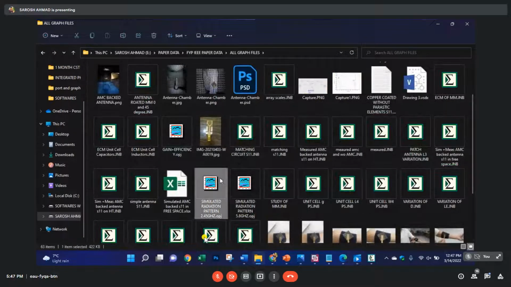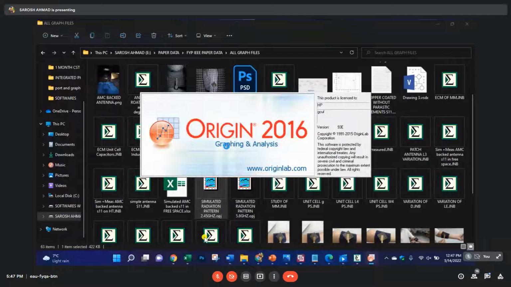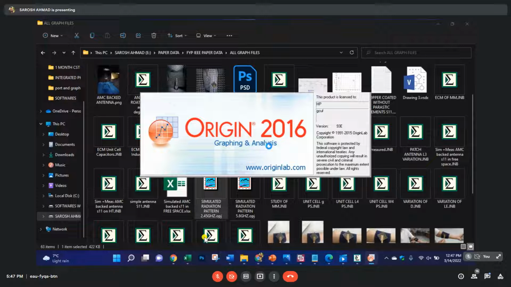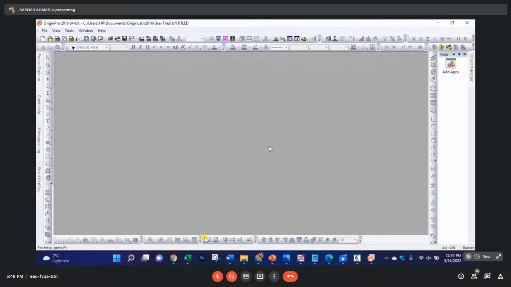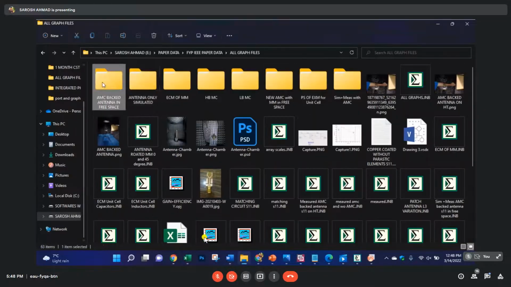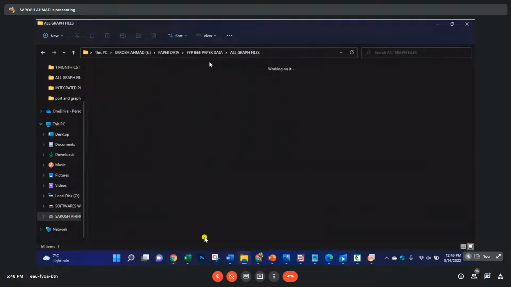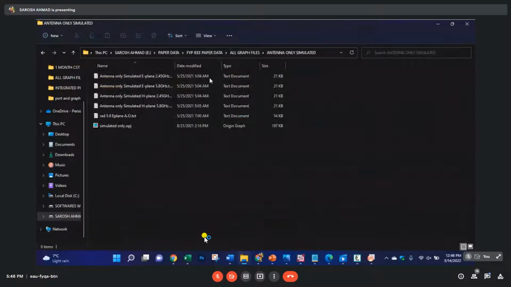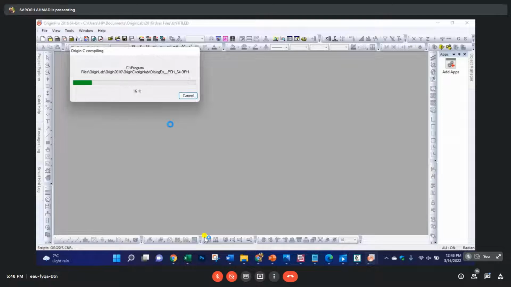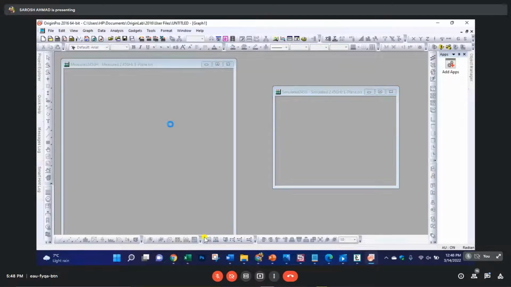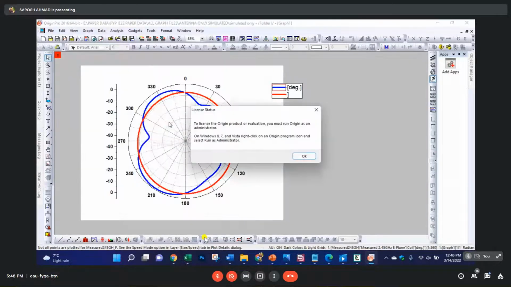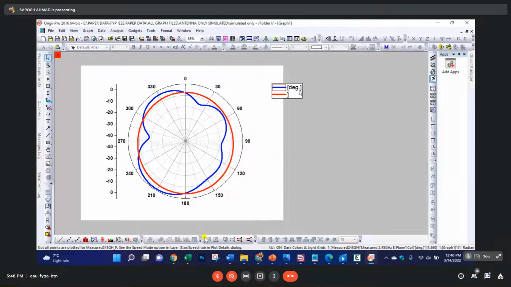You can see I use Sigma Plot and Region Pro a lot. I used these two software for all my previous papers, but now I use MS PowerPoint and MS Excel. It is expired, that's why it is not showing anything. But it is very good software for the radiation pattern, and also for the S11.